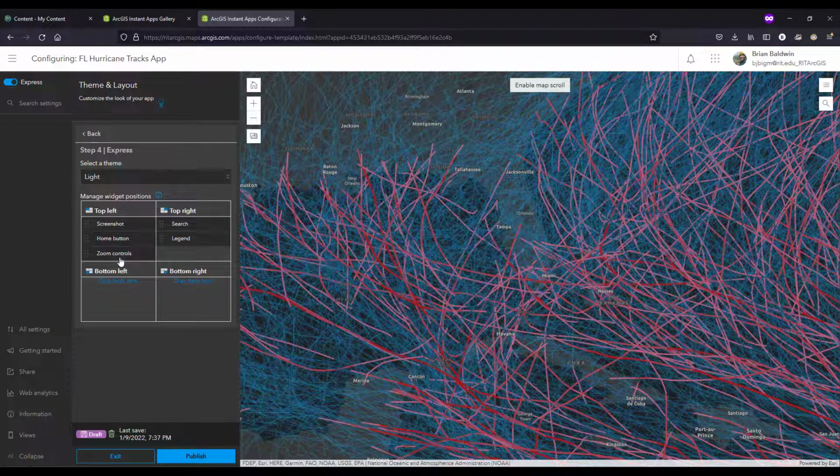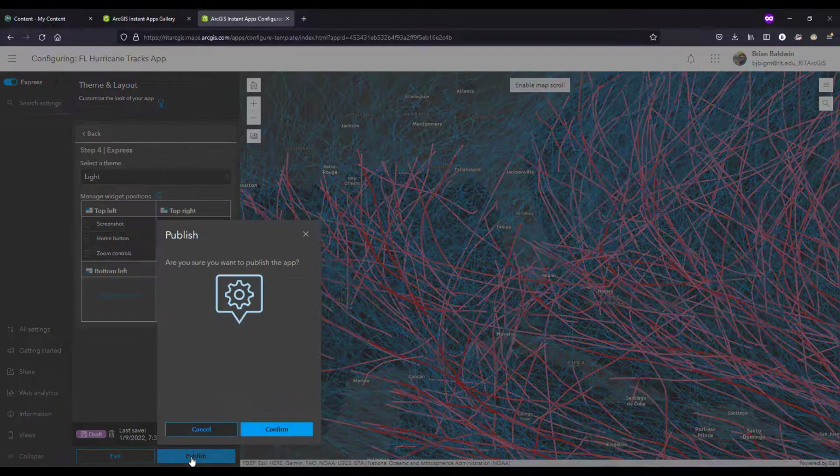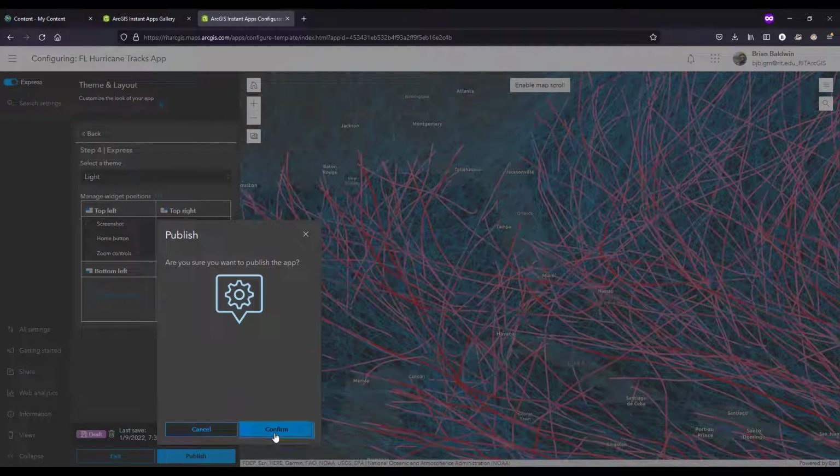Then I can configure where I want these buttons or where I want things to be set up in the view. You can see I could drag these to the bottom left or bottom right if I want to. That was step 4. So when I'm all done, I can hit publish. And I'm going to confirm.